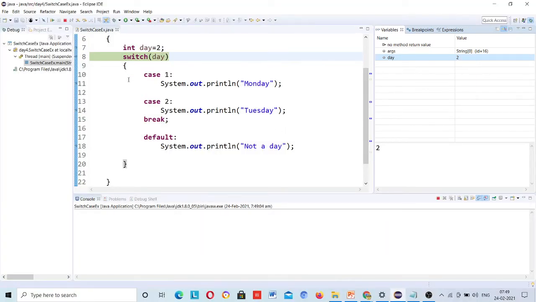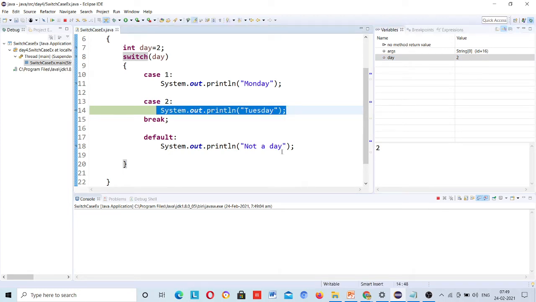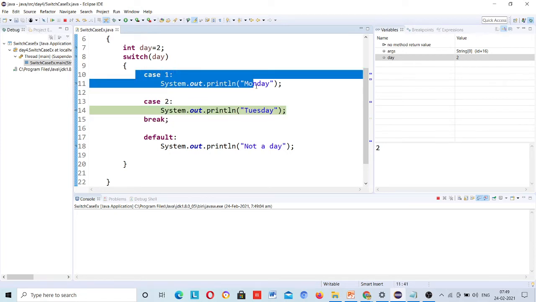Now I will step over System.out.println Tuesday. Tuesday, because it directly jumped to this case. It hasn't gone through the others; it jumped directly to your condition, whereas if else would have checked each one. That's why if else will slow down execution. I am repeating this line so that you remember it. This is the way it works.